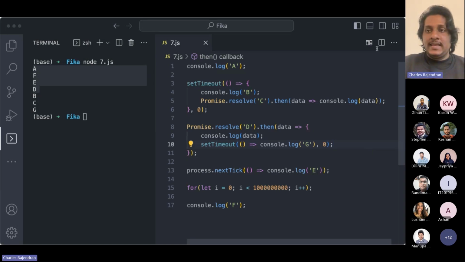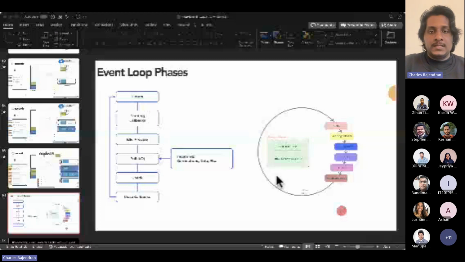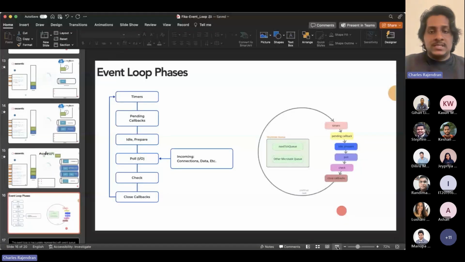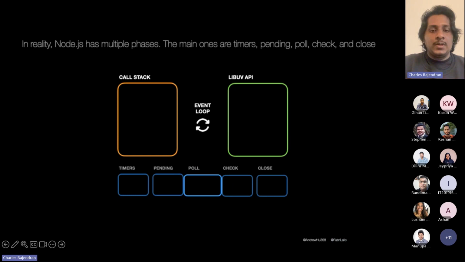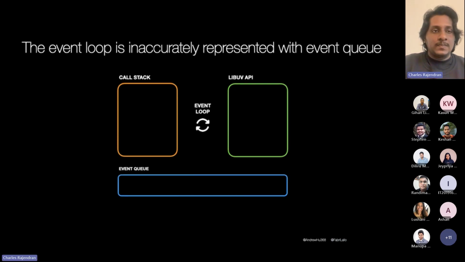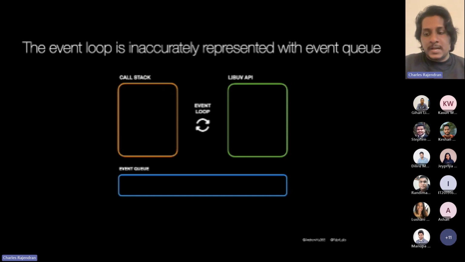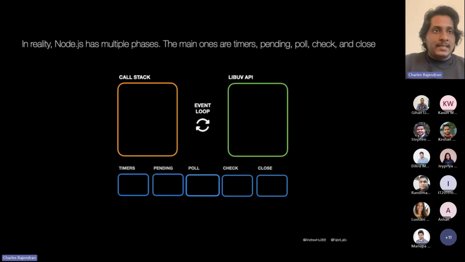So finally, what I'd like to show you is that when you talk about the event loop, it's not always just one queue. It will have several queues. These are the different components. The event loop is not the entire JavaScript runtime, but it has different components, and in each component, it will have its own priorities.